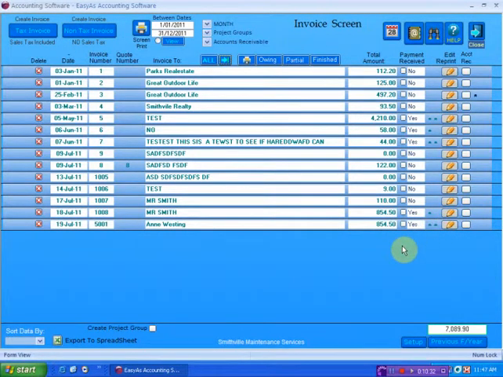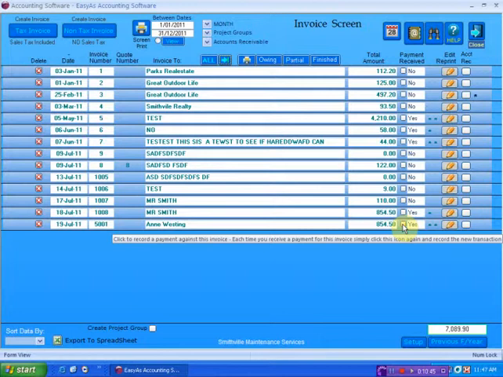What happens if I now receive another payment from this client? If I now receive the balance of the income, the payment from this client, the balance of $454.50, I now come back and I click this same icon. I don't have to do anything different. I just click the same icon. I'm recording another payment received.